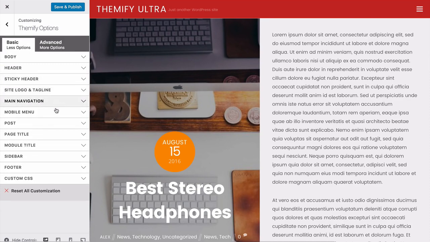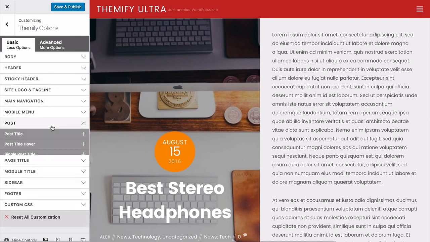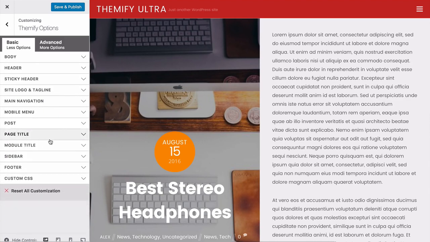You can control the main navigation, mobile menu, individual posts, page titles, module titles for Themify Builder, sidebar, footer, and any custom CSS. Once you're done making those changes, you can save and publish, and those changes will then be immediately applied to your site.